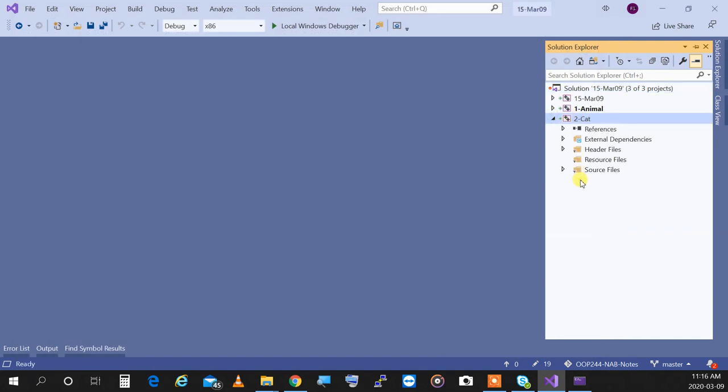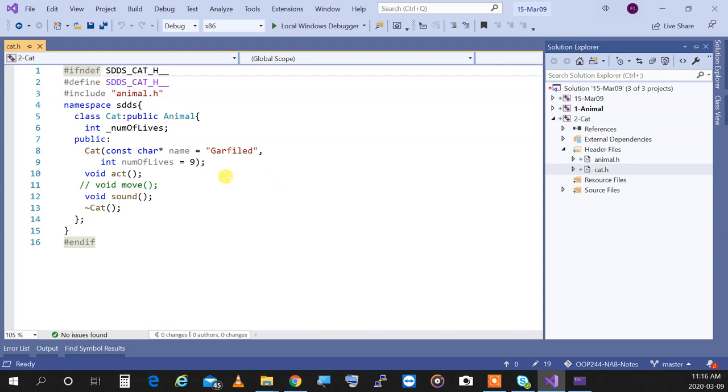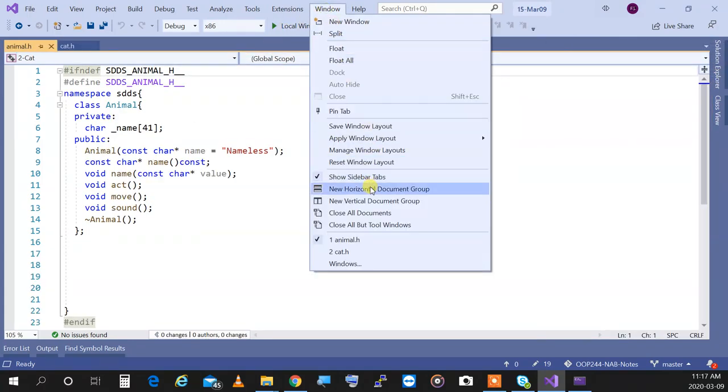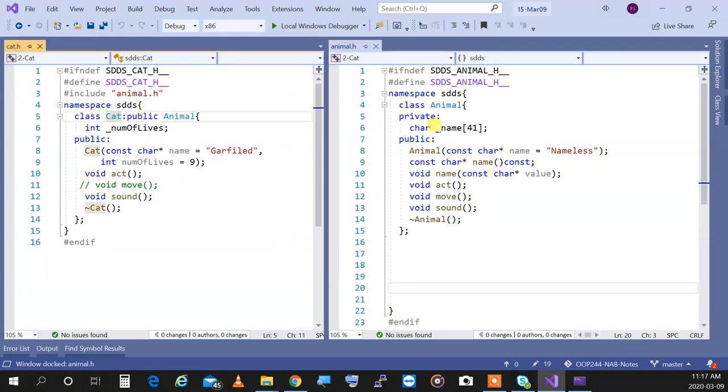Now, what if I want to have a cat? A cat is a type of animal, right? So if I look at the cat, a cat is an animal that has a number of lives, right? A cat has 9 lives by default, correct? So if that's the case, I can say cat is an animal that has a certain number of lives. Do I need to add a name for it? Not anymore. With that syntax that you see, cat, colon, public, animal, I am saying cat is an animal, which means anything that an animal had, a cat will have. So if I look at these two, cat will have a name that is 41 in length.